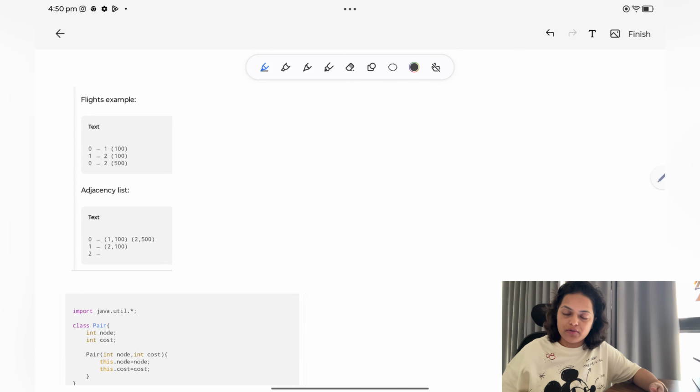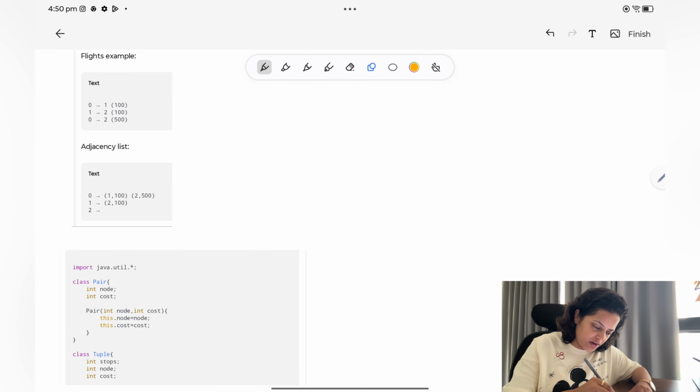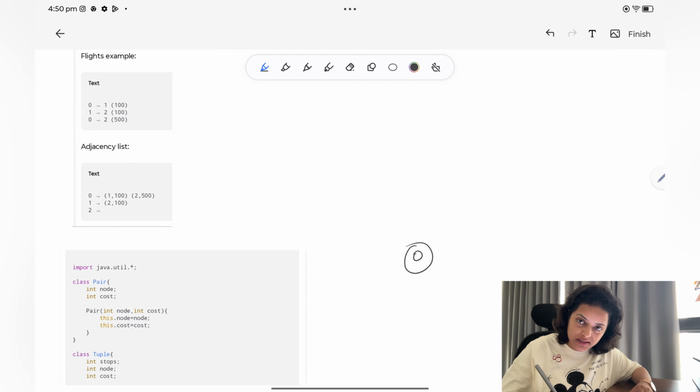Guys, let's talk about a new problem from graph, which is called find cheapest flight with k stops. So what you are given, let's say, is a graph something like this. So this is your zeroth vertex. This is your first and this is your second, which are the stoppages actually. So this is your adjacency list.